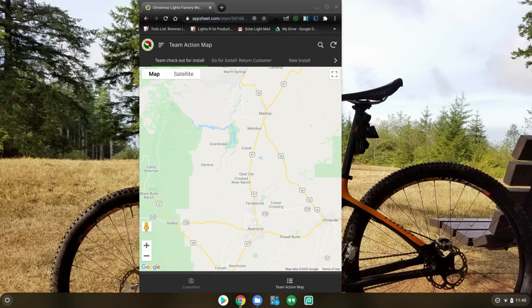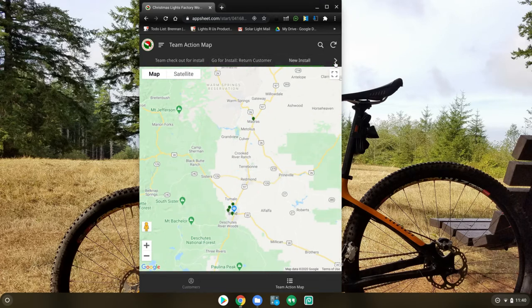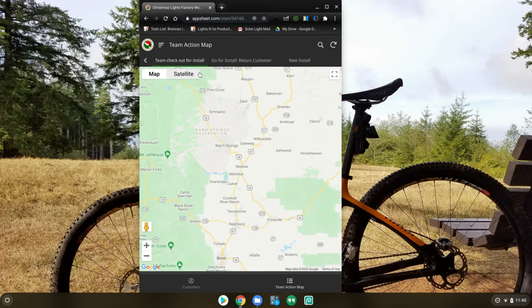Now we have 4 tabs: team checked out for install, go for install return customer, new installations, and repair needed. So as we start on team checked out, this is what the app is going to open to every time. And after we check out jobs, they will be viewable here.